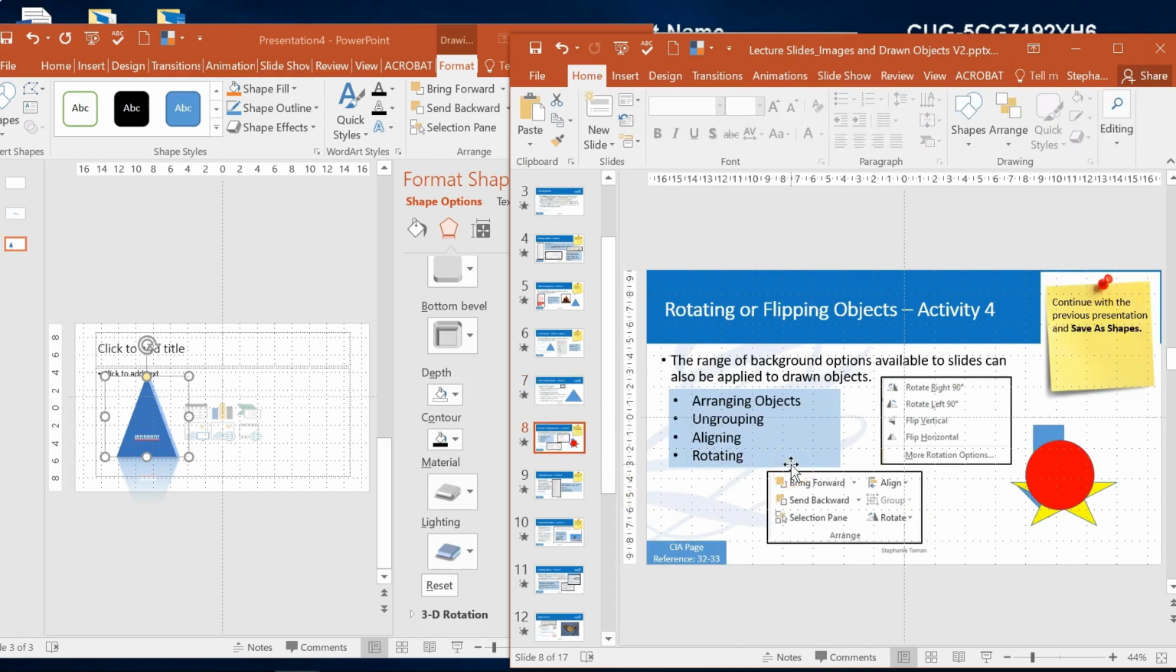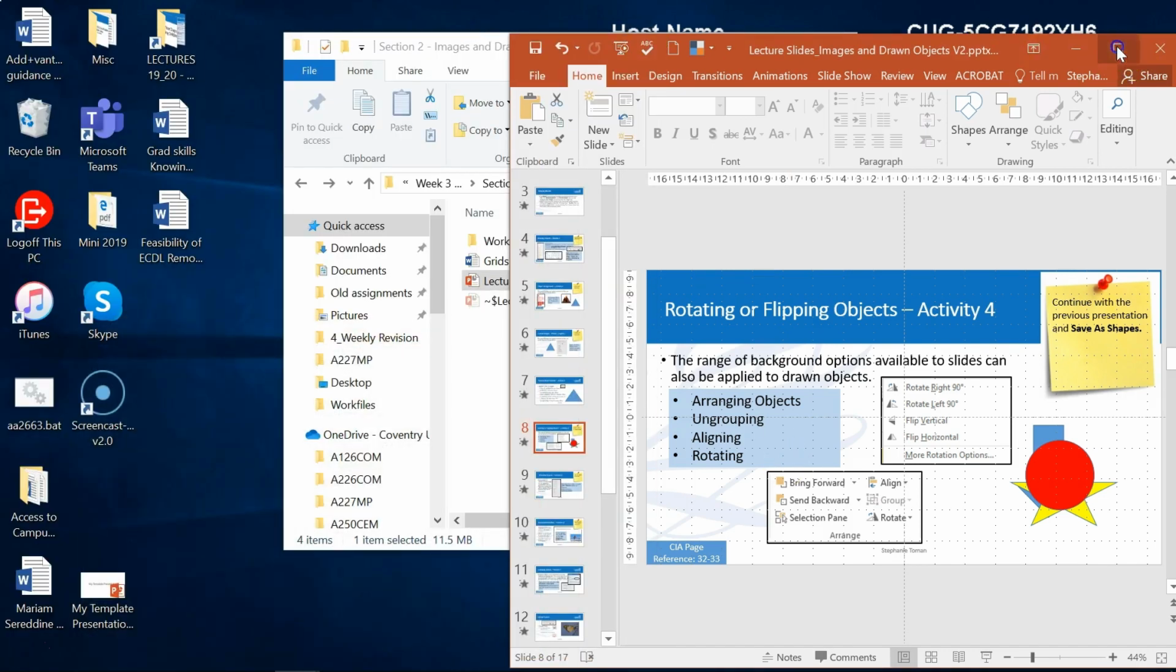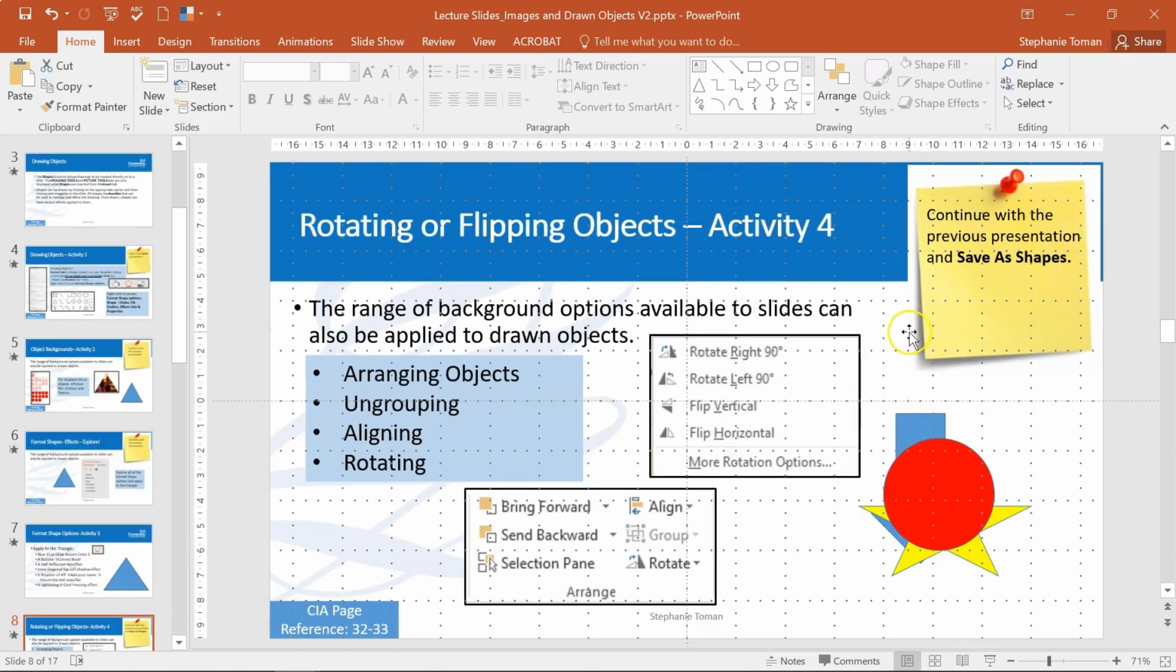Easy to do that. So we're going to look at some, I'm going to just minimize this out of the way for a moment and we'll open this one up. So, looking at rotating and flipping objects.